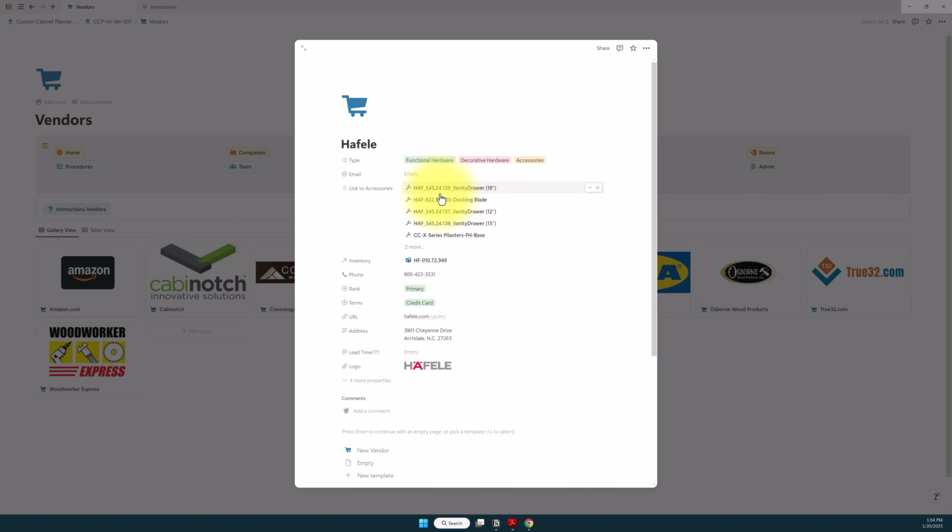So these are the items that live in the accessories database that we would purchase from this Hafele vendor. And these are the items that live in the inventory database that we would purchase from Hafele.